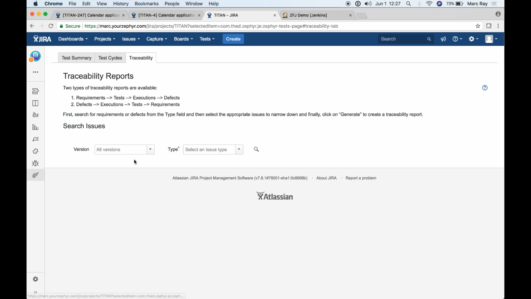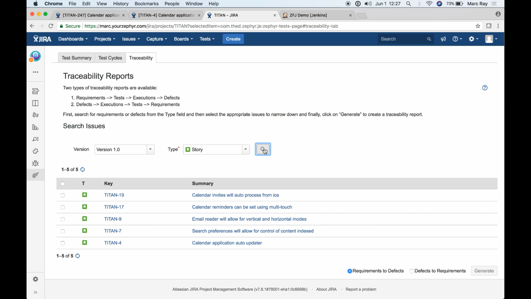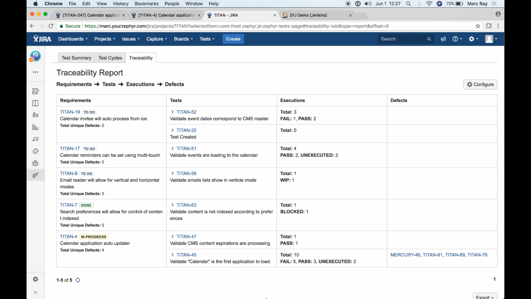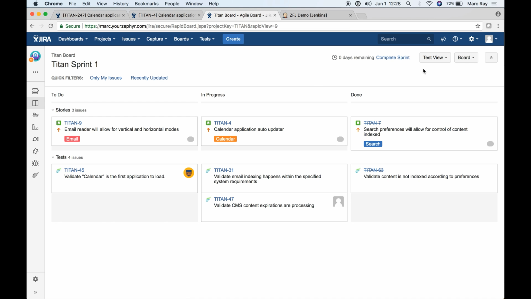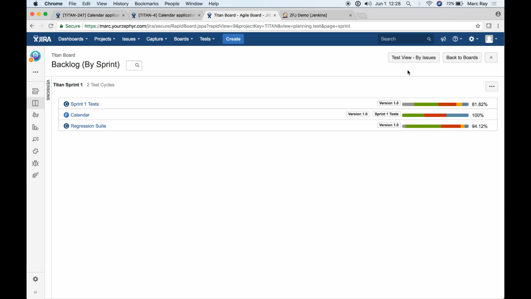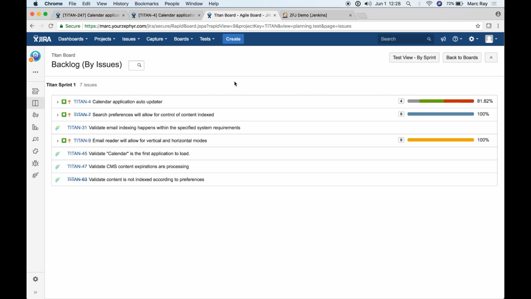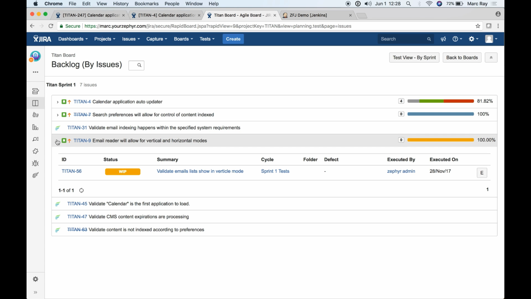And you gain traceability by having your tests mapped to stories or other requirement types and seeing the overall status of the flow of those requirements through to test execution and defects. And last, we have rich integration with Agile boards through the use of mapping your sprints to test cycles and mapping your issues or your stories to test cases.